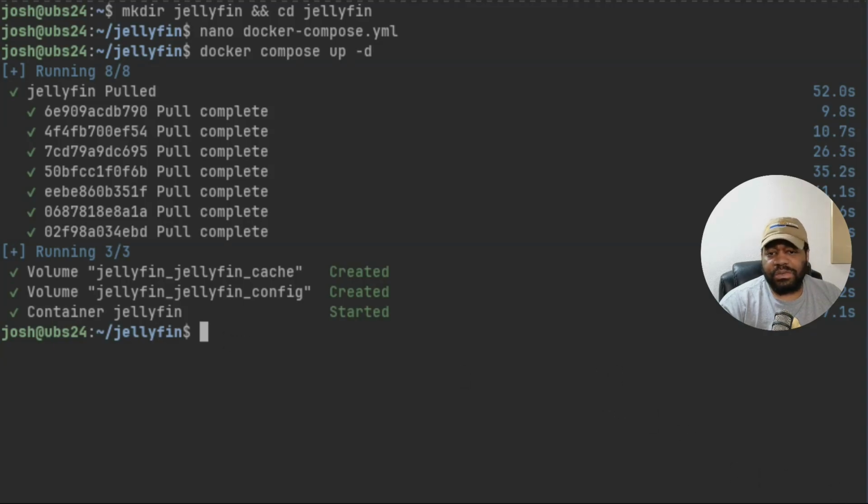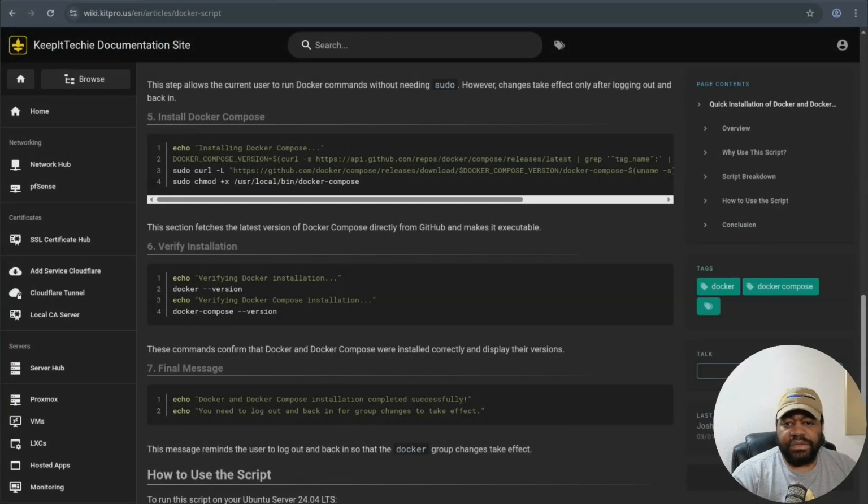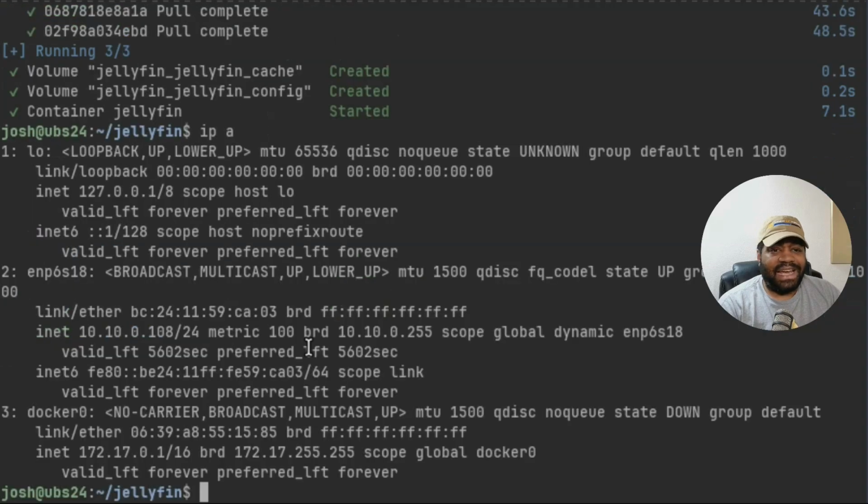So let's go on and switch over to our browser again. All we have to do is, actually let's go back over here and run our ip a. I already know what my IP address is, but this is something you want to do if you don't know what it is. Just run ip space a. This will tell you what your IP address is for this server or system. So mine is 10.10.0.108. Find out what yours is, and that's the IP address you want to go to, and then of course the port behind it, which is 8096.